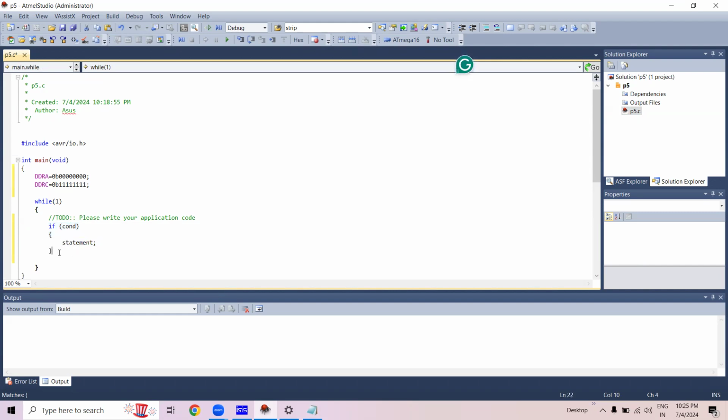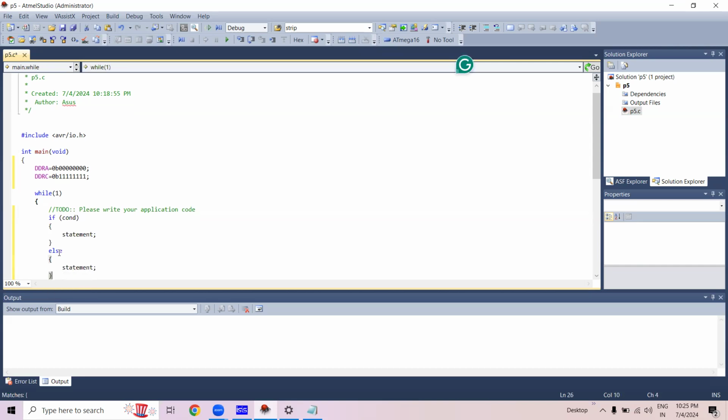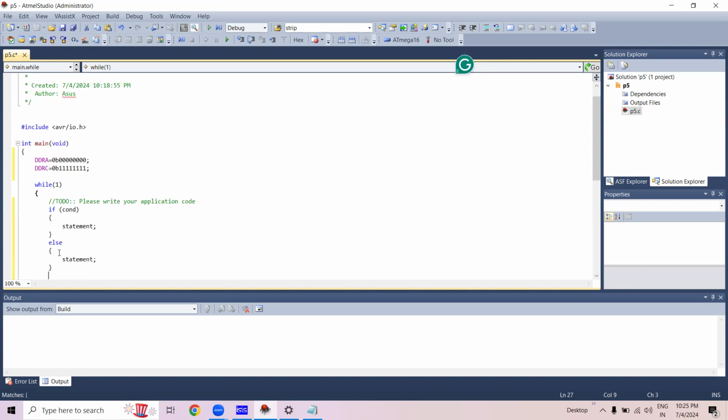Now suppose we have two conditions, we have two different ways. The first is simply to write else, then the statement, and close the bracket. If we use else, we do not need to define the second condition. But if you want to define the condition, you will have to use else if, and here we also need to mention the condition too.